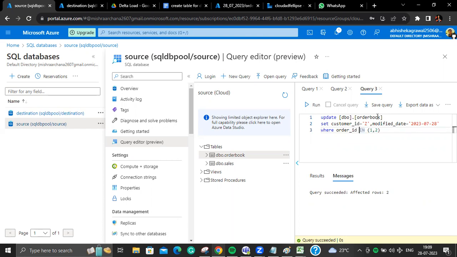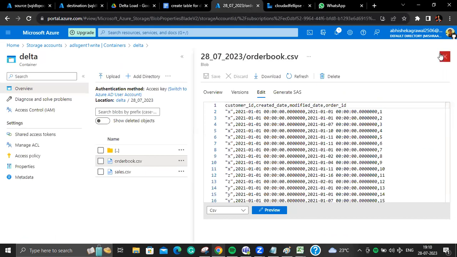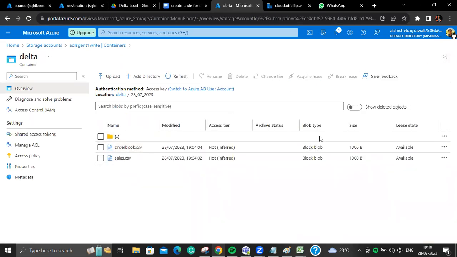Now I am updating the same thing in the sales table as well. Here also I will update by sales ID. Now once I run this, my watermark should get updated, and my destination should also get updated. This is my source, and in this particular thing, my delta will also get updated. Only 2 rows will come. So let's run it and test now.